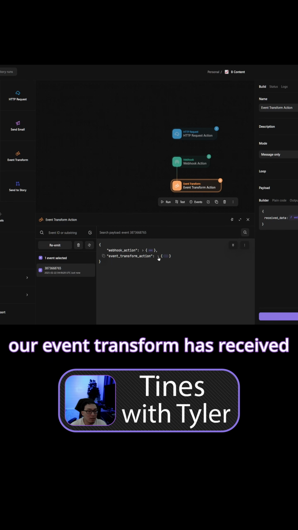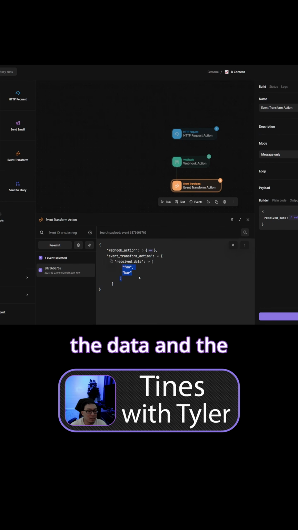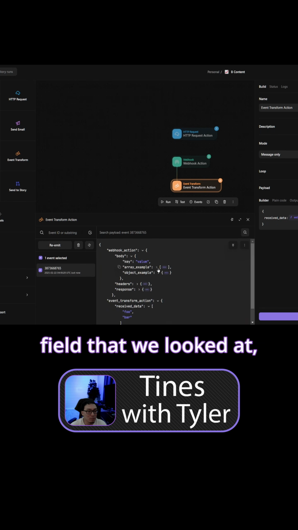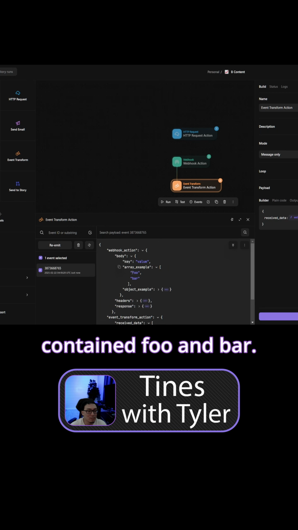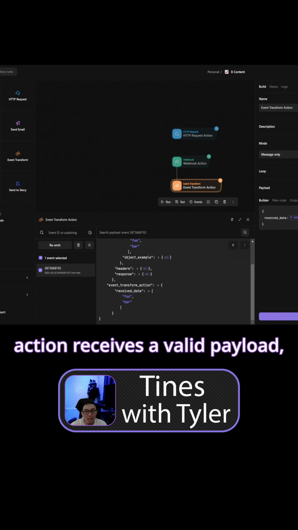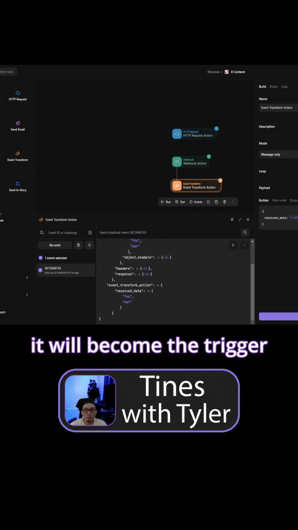Now you can see that our event transform has received the data, and the data that we received was foo and bar. If we look at the webhook action for the field that we looked at, the array example we've referenced contained foo and bar. Now whenever that webhook action receives a valid payload, it'll become the trigger for starting whatever story of Tines actions you have connected to it.